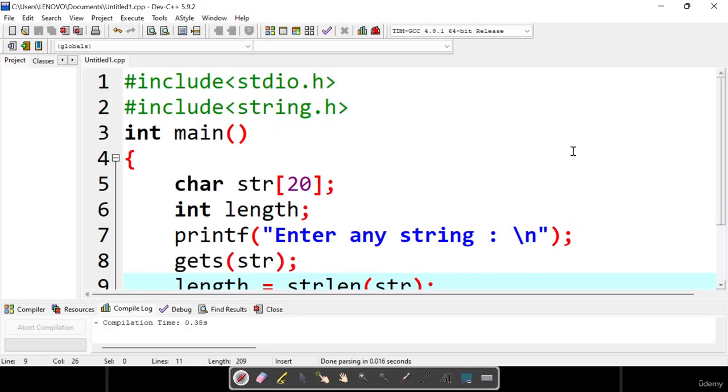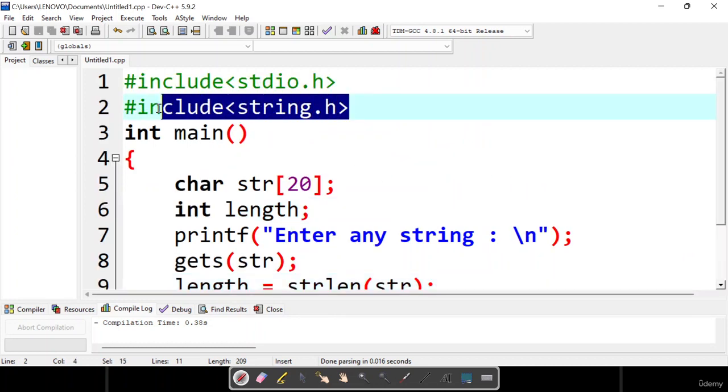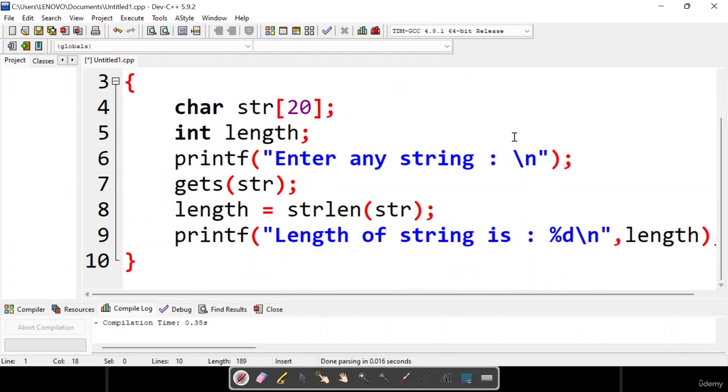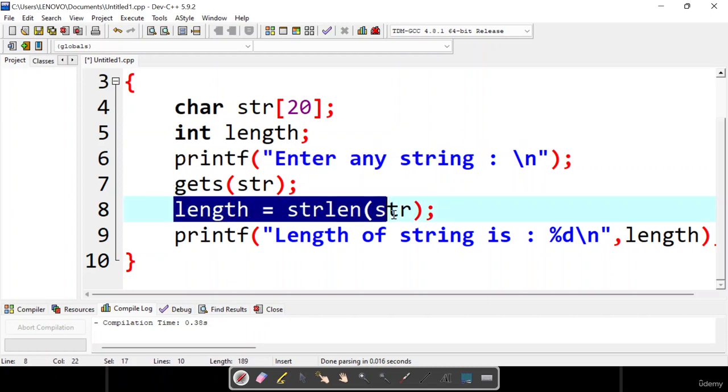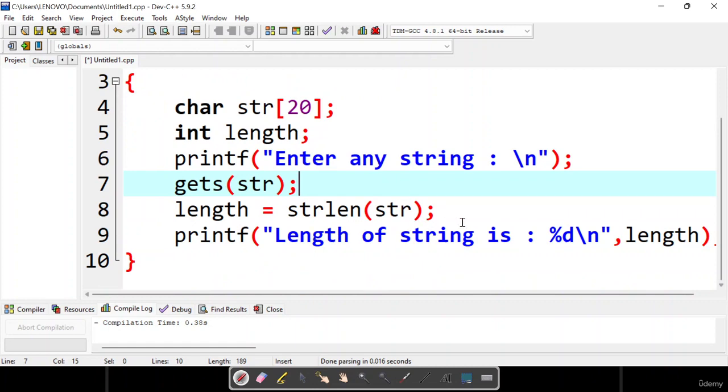Okay. And now many times they'll ask you to basically find the length of the string without using string.h header file. Which means without using this string.h header file, you have to count manually, character by character, how many characters are there in the string. So if this is the case, then you are not going to use strlen function, because without string.h header file, strlen function will not work.